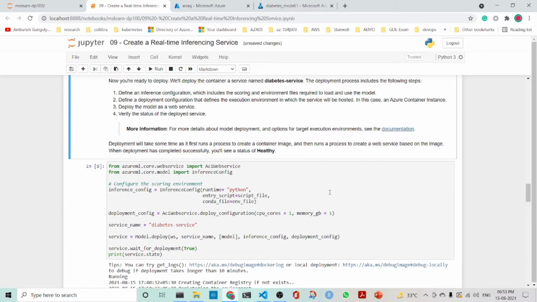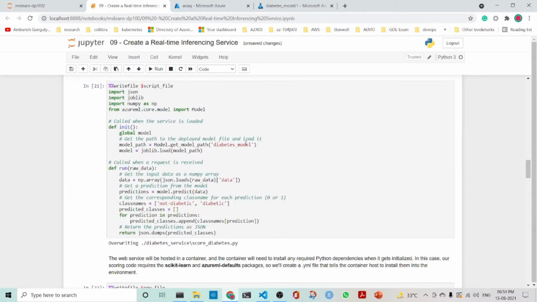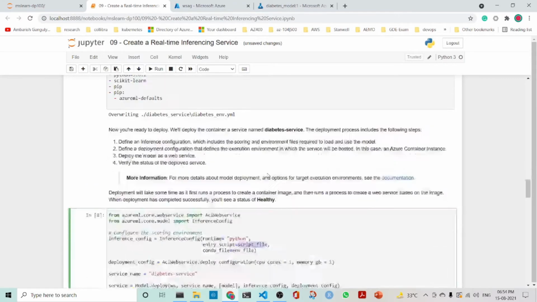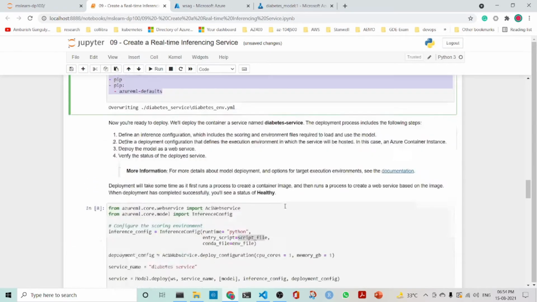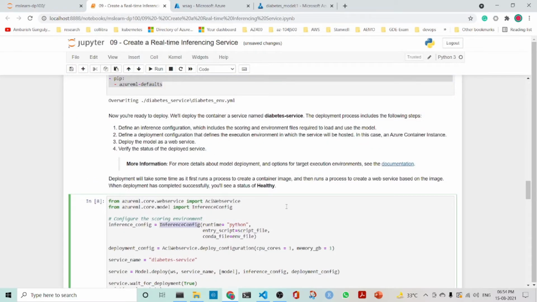For that, what we are doing is that we are configuring the scoring environment. For the scoring environment, we are using the inference config, which would require the runtime, which is Python. The entry script is a script file which we have described above, which we will see here, and also the environment file which contains the environment. So this is the inference config.